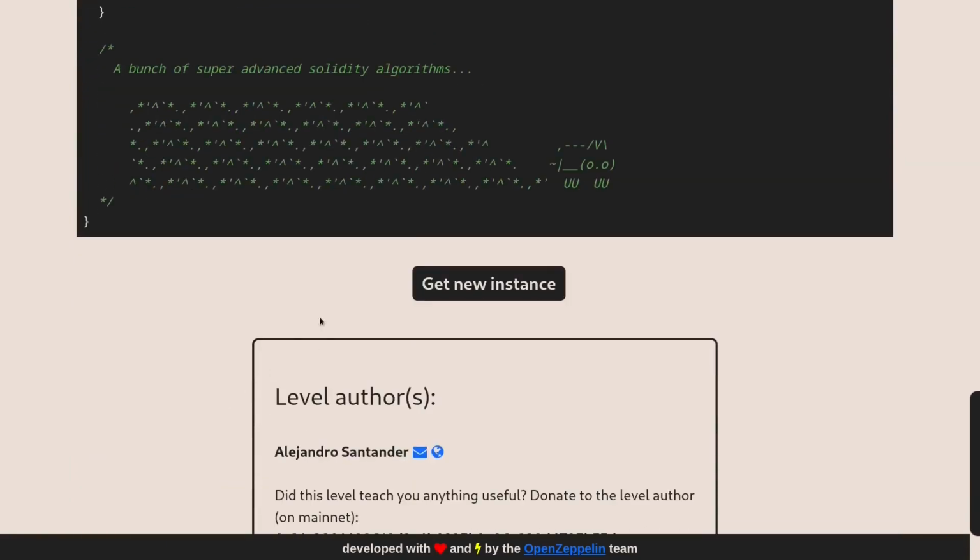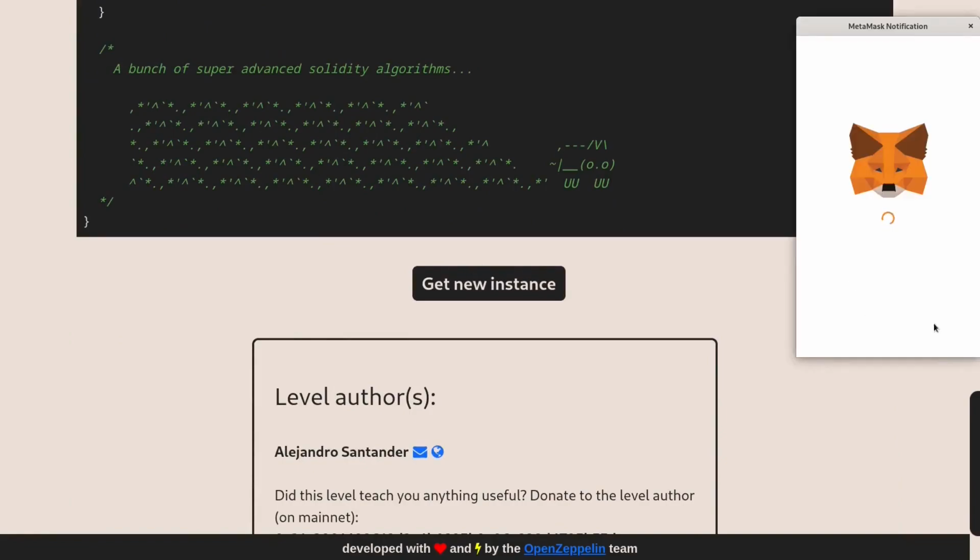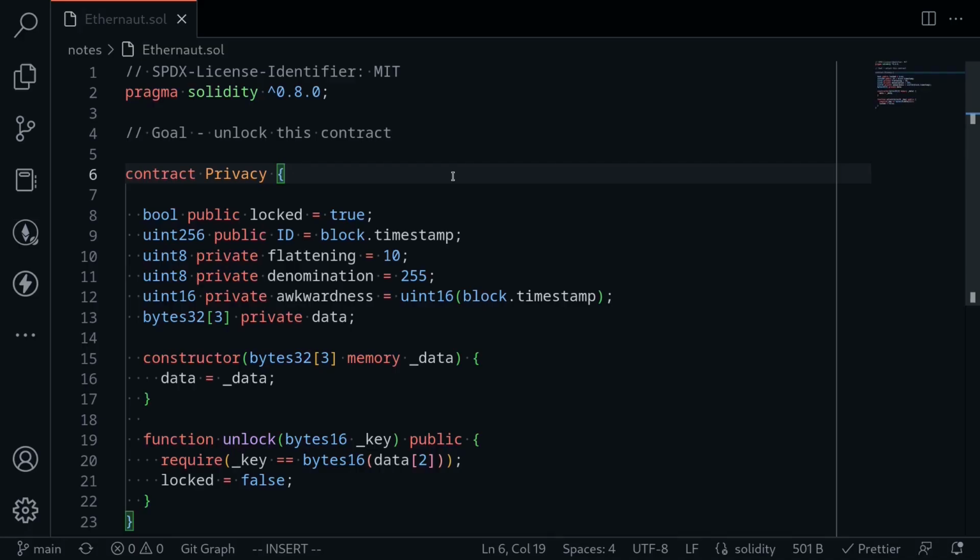Also scroll down further and get a new instance for this challenge. Click on get new instance and then confirm the transaction. Okay, I've copied the code over from Ethernaut over to my code editor. And as a reminder, the objective of this challenge is to unlock this contract below.